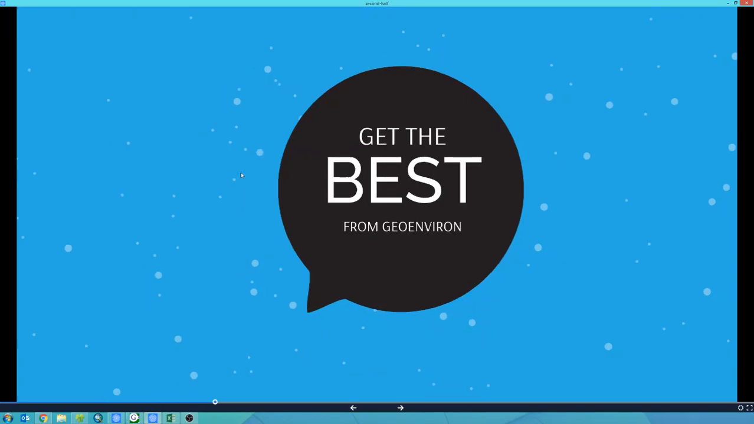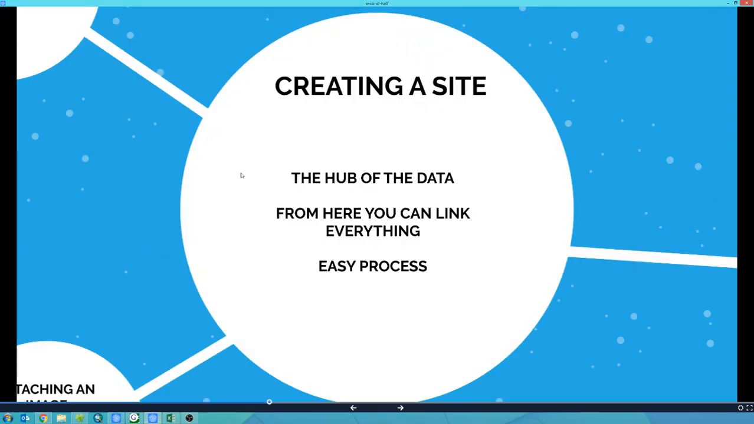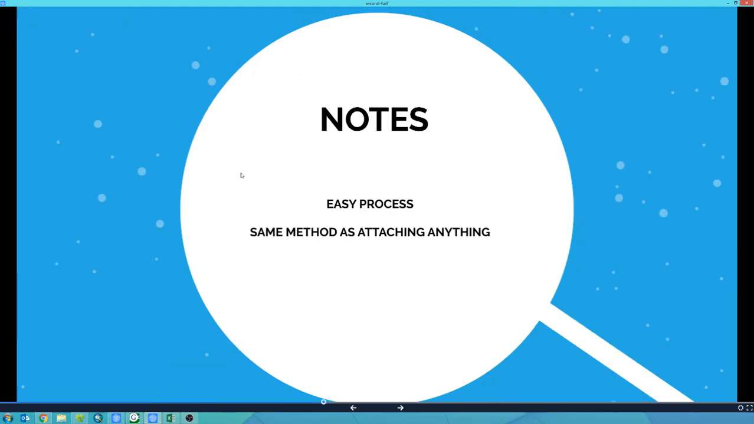So we looked at creating a site today. That's basically the hub of the data from where you can link everything. And as you saw, it's an easy process. It takes a minute or two to create a site from start to finish, depending on your speed. We also looked at how to attach notes. Again, it's an easy process, and it's that same idea as attaching anything, where you click update at the end and select from the little check boxes what kind of information you'd like to store.